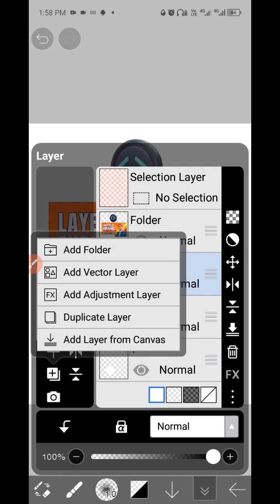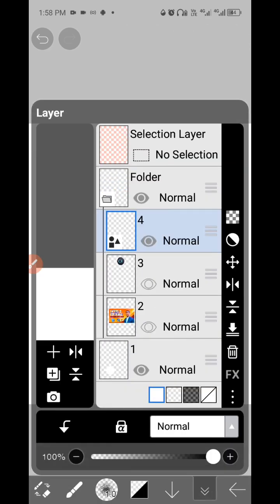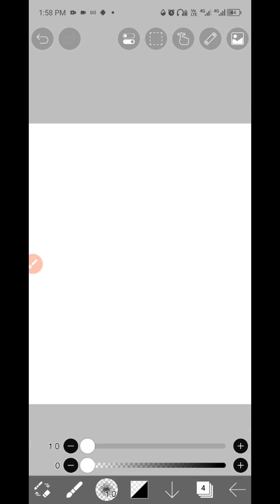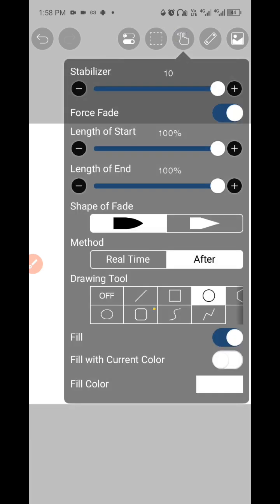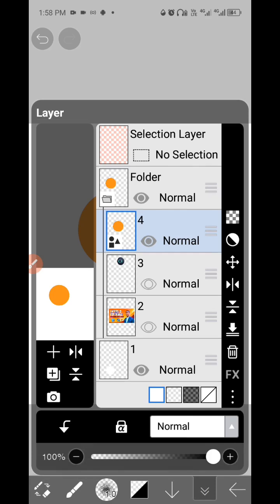The next one is add vector layer. A vector layer is where you edit a shape. It can be a text or shape. You edit a shape on vector layer. Let me hide this one first. On this vector layer, let me draw a shape. Can you see this shape that I draw? Okay, I have drawn the shape.